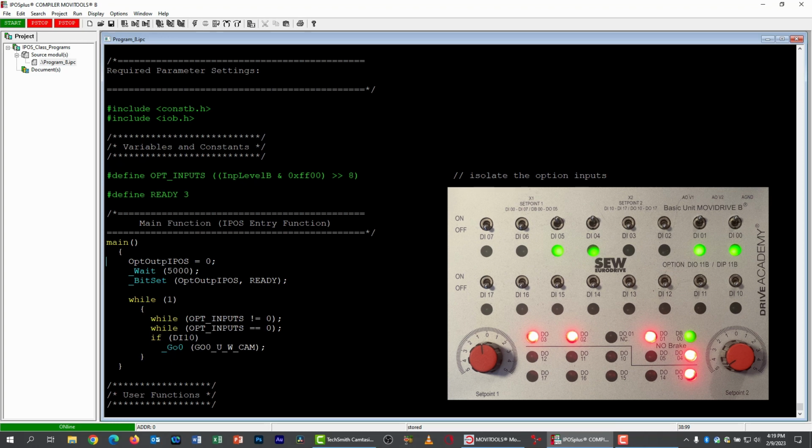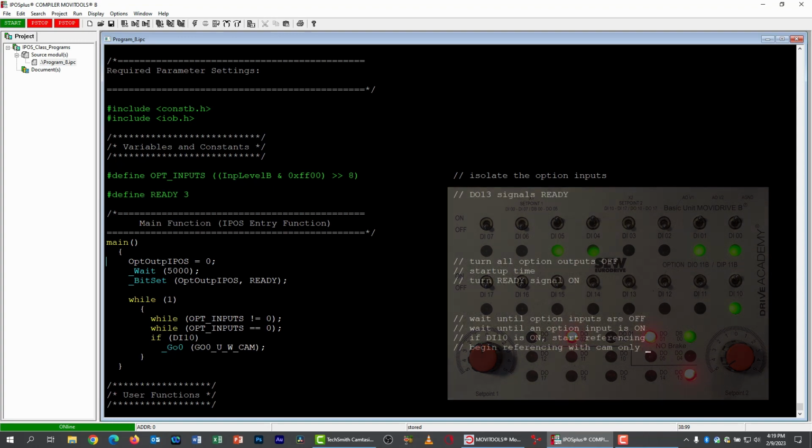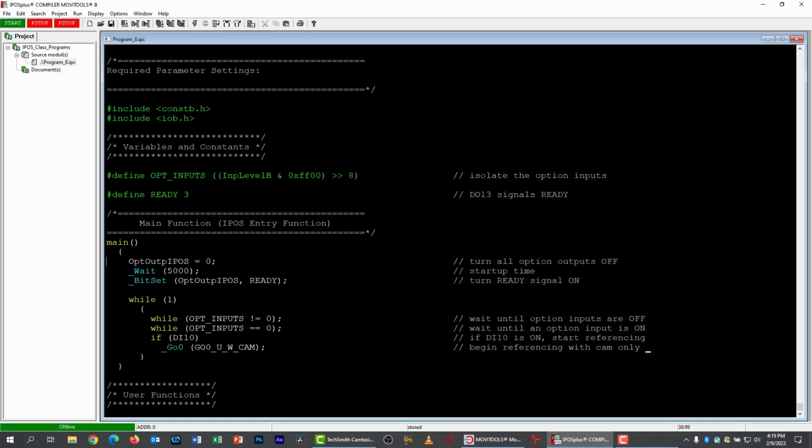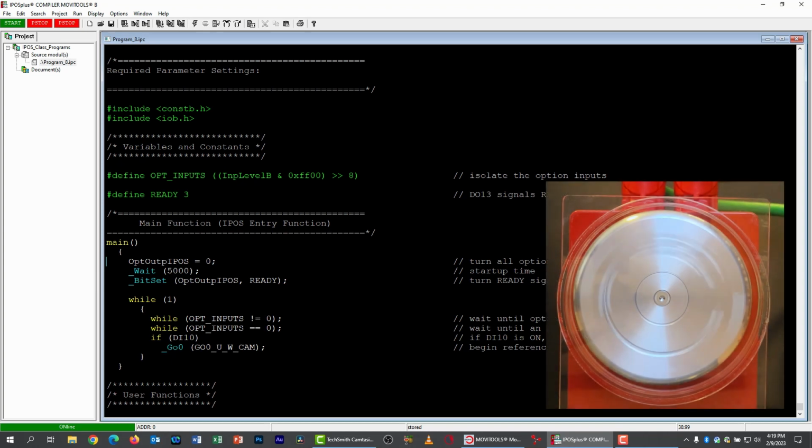It's happy. I can see from my control box that digital output 13 is lit. That means I have gotten past my wait time. I am now ready to trigger referencing. I'm going to turn DI10 on, which will start referencing, and hopefully what I will see is my motor rotating counterclockwise. Let's see if that happens. And it certainly is, and it's spinning along at what very clearly looks like 360 RPM, not 60. That's good. Now let's see if referencing works.